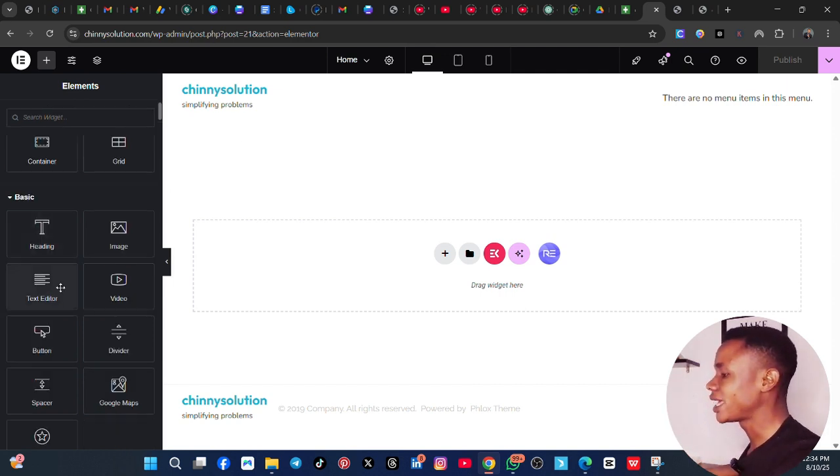So if I want a heading, for example, I'll just put a heading here. But before I talk about this, let me talk about this plus button. Before I talk about this plus button, I would like to explain something. A website is designed in sections. You design a website section by section. Now, let me show you that.